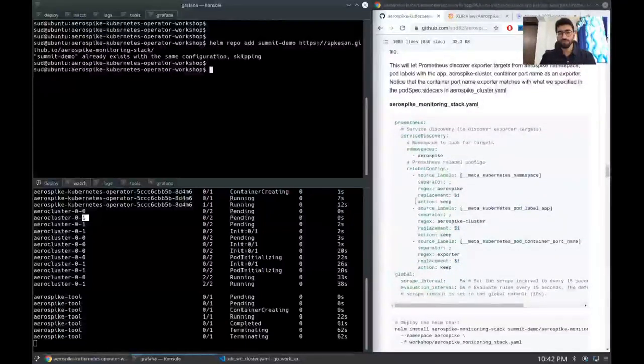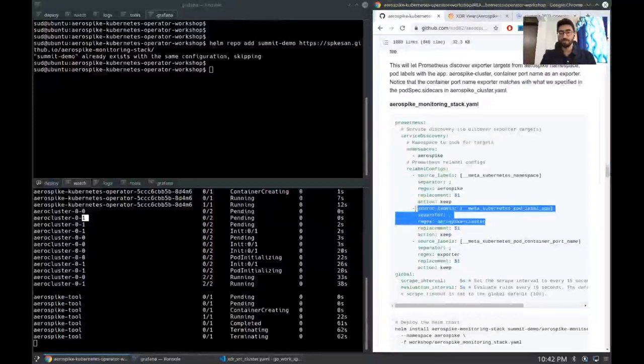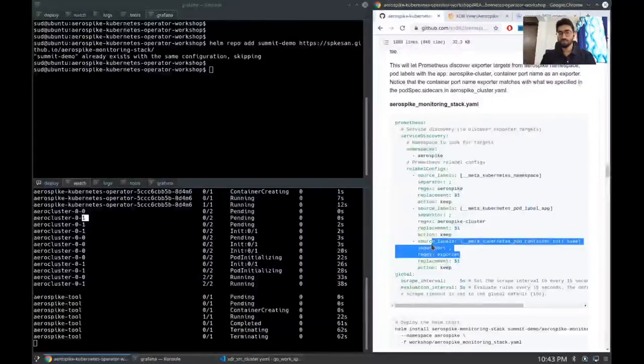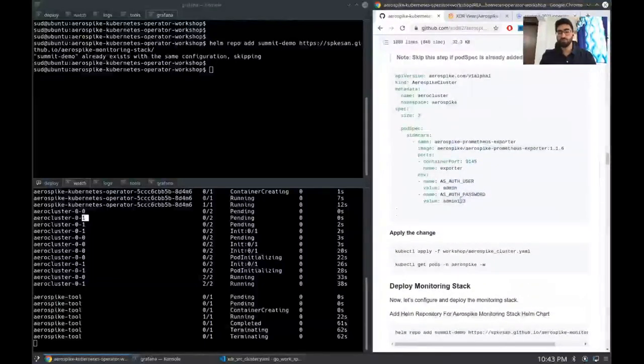Here you see that with this config, it is able to find the Aerospike cluster pods. It is selecting the Kubernetes namespace where all the pods are running, and this is where it is taking the labels of the pods. All the Aerospike cluster pods have this Aerospike cluster label, and the third is the exporter port, which we added in the pod spec. With this port, the Aerospike monitoring stack will fetch the metrics.